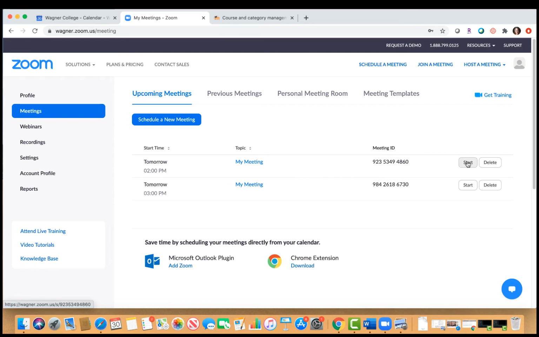Now, another way that you can schedule a meeting and also access all of your planned meetings is by using the Zoom desktop client. The desktop client is automatically downloaded for you when you start a Zoom session or when you participate in a Zoom session. So if you have done either of those things before seeing this video, the desktop client is already installed on your computer and can be found where all of the programs on your computer are kept.